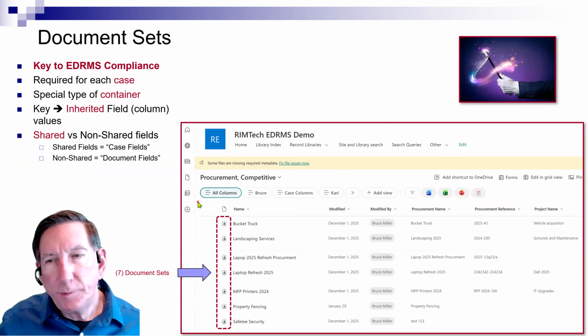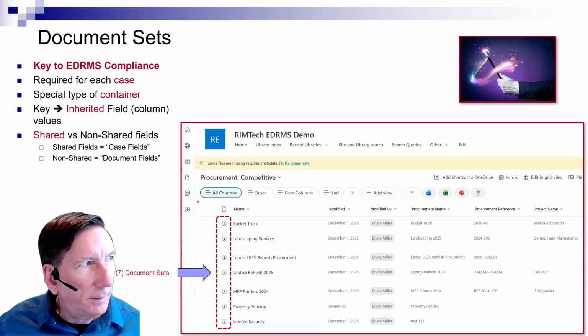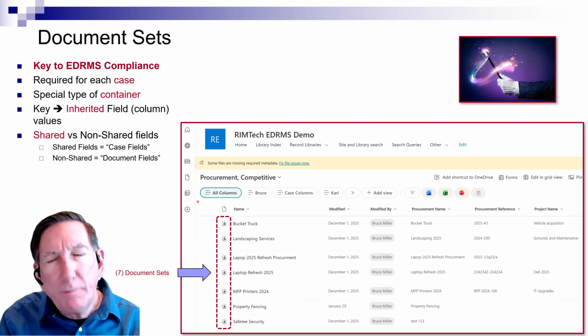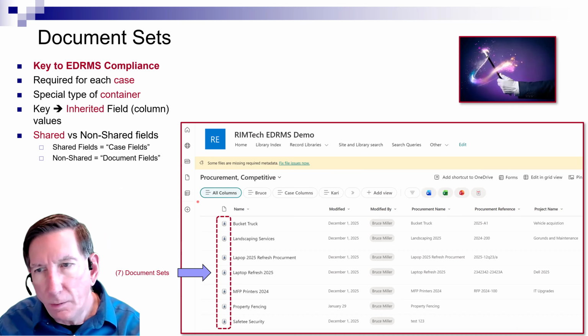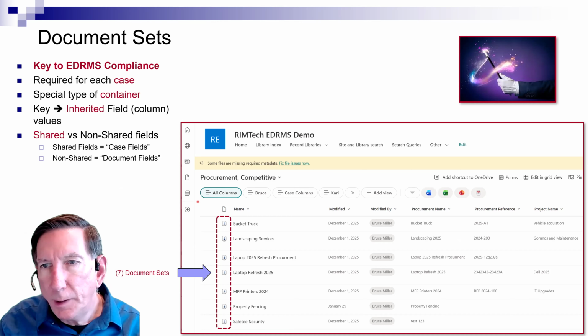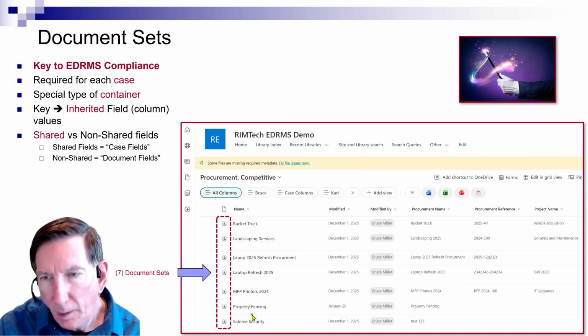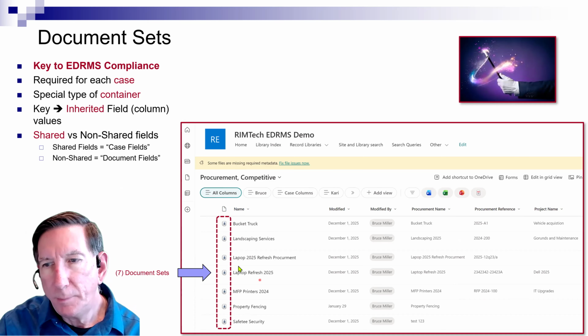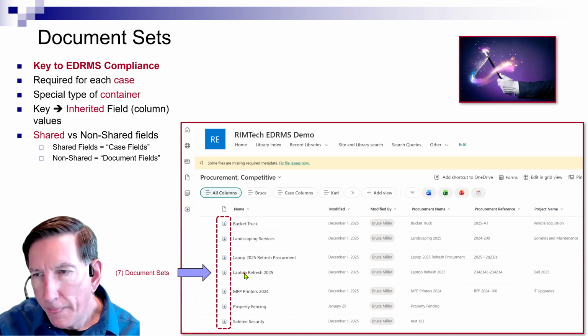So the document sets are the magic to this approach. Each case is a document set in the library. So it's clearly evident to the user where their records go. I go into competitive procurement. Each procurement is an adventure with a different name, and mine is about the laptop refresh 2025 adventure, right?